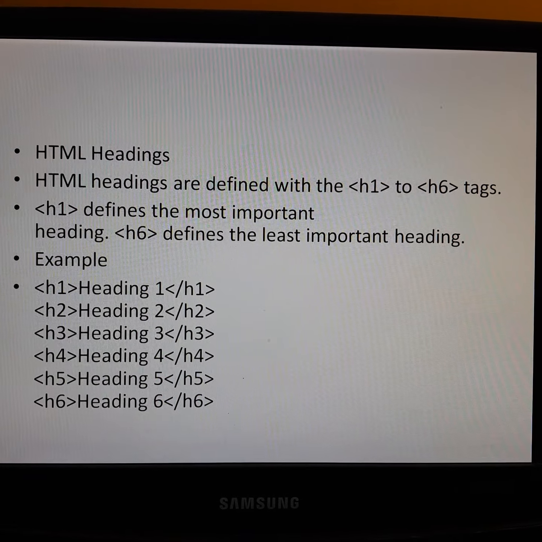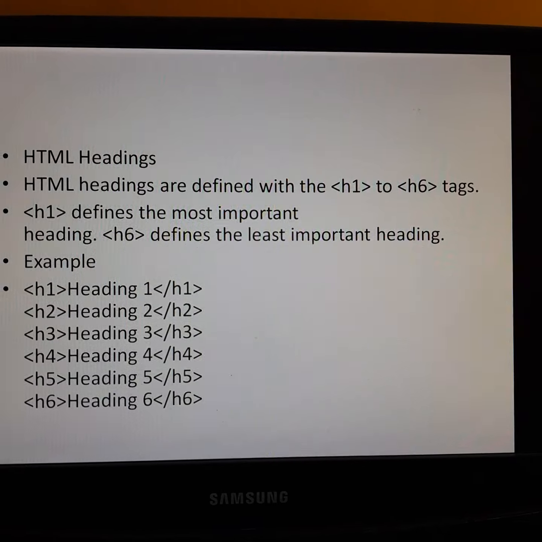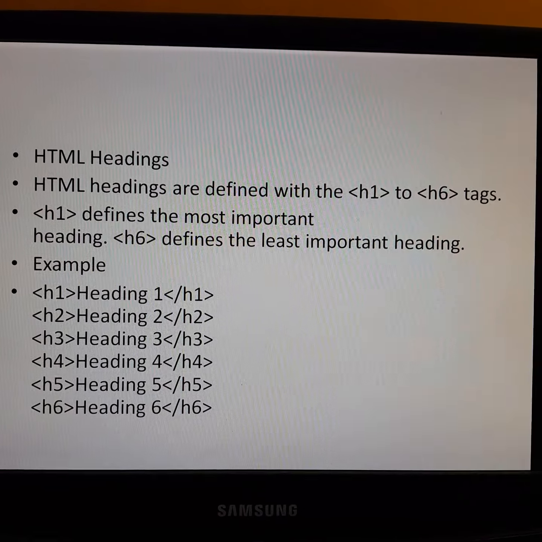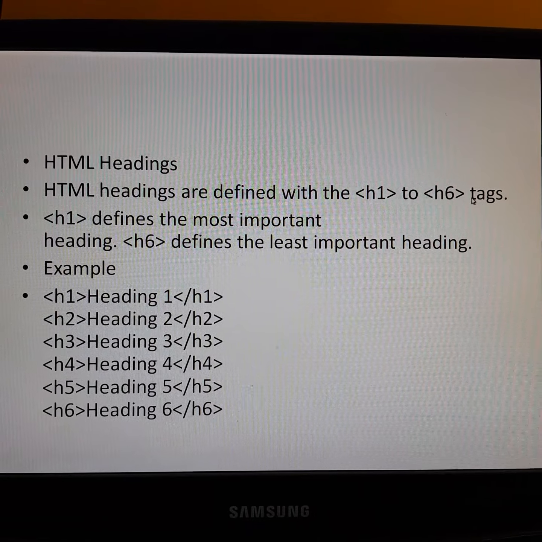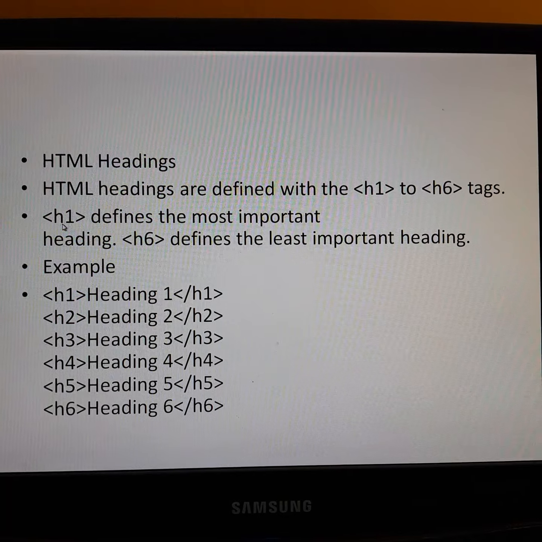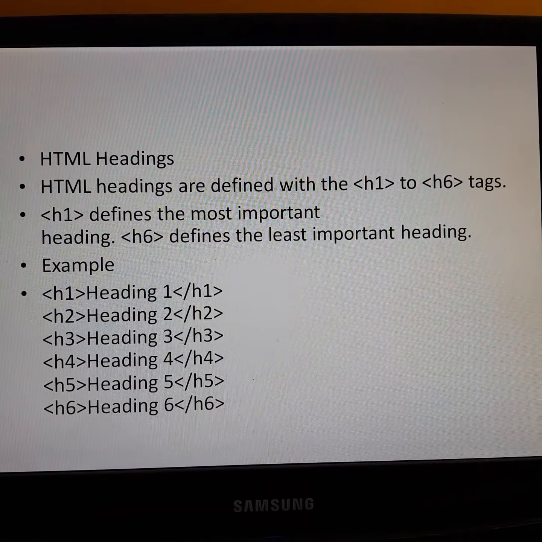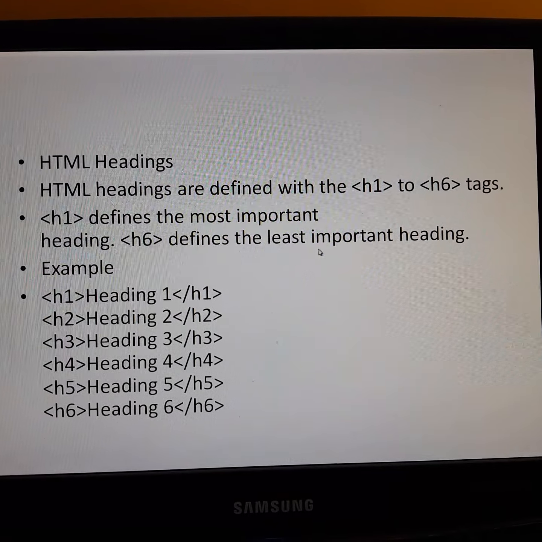Yeah, today we'll see about the HTML heading tag. The HTML heading tags are defined with h1 to h6 tags, and this is the opening tag which defines the most important heading, and h6 defines the least important heading.